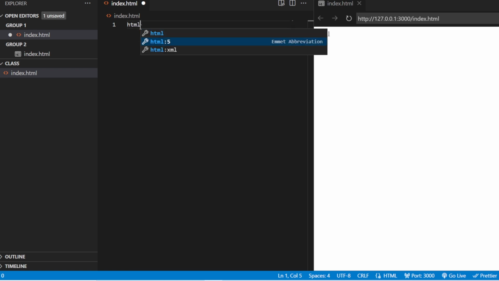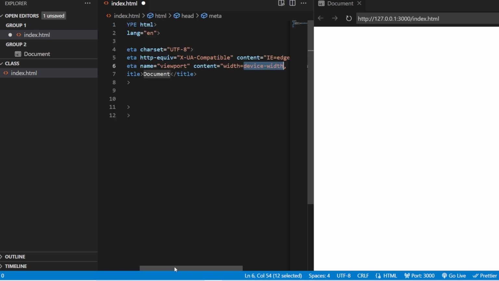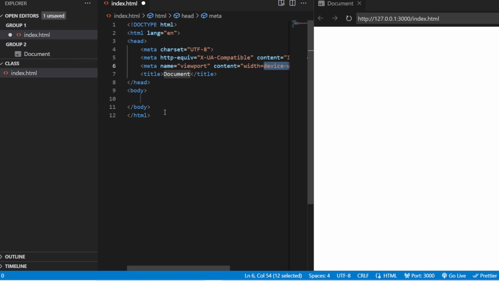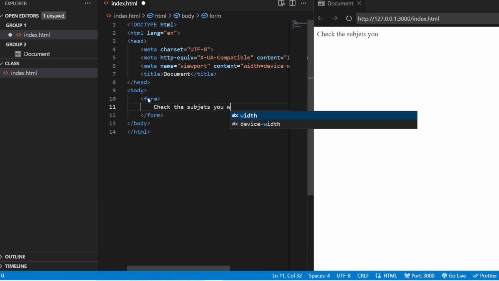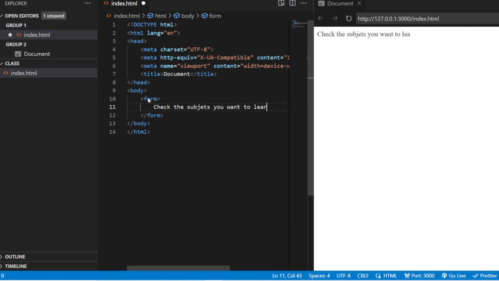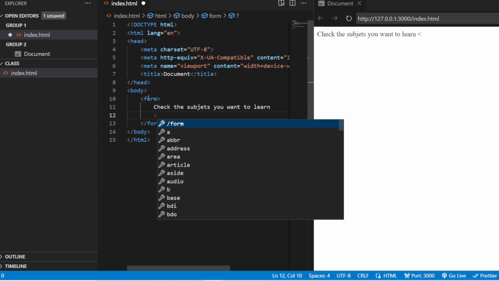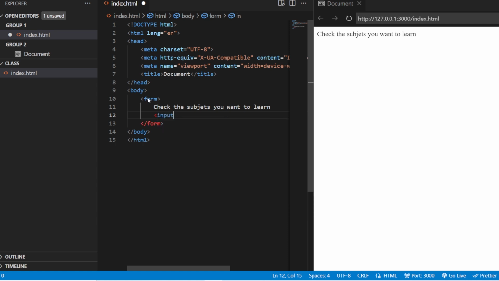First of all, we have our HTML basic file or a basic document that you can say, that is HTML5. And then here inside our body, to write any kind of forms, we just have to open the form tag first. So this is the form. So let us start with the checkboxes. Check the subject you want to learn. And now to add the checkboxes, I'm just going to use my input tag.